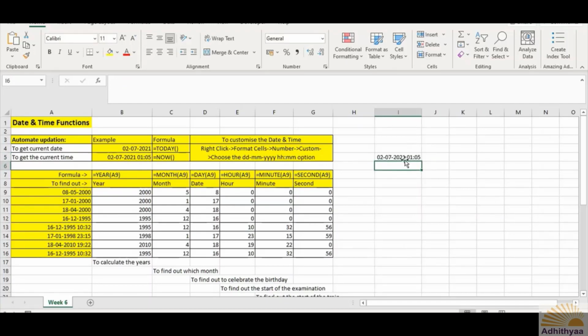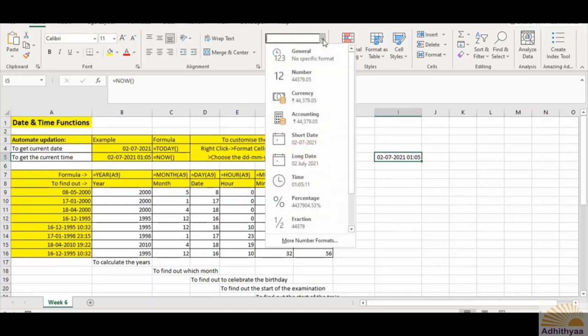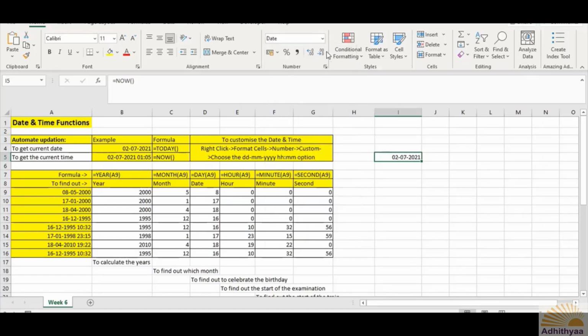Look at this. You have already got 2nd July 2021, midnight or early in the morning, 1:05, right? It is 1:05. But generally, if you make it a date format, whether it is a short date or a long date, you will get only the date, but you will not be able to get the time along with the date. Okay, what do I do? Just look at this area.